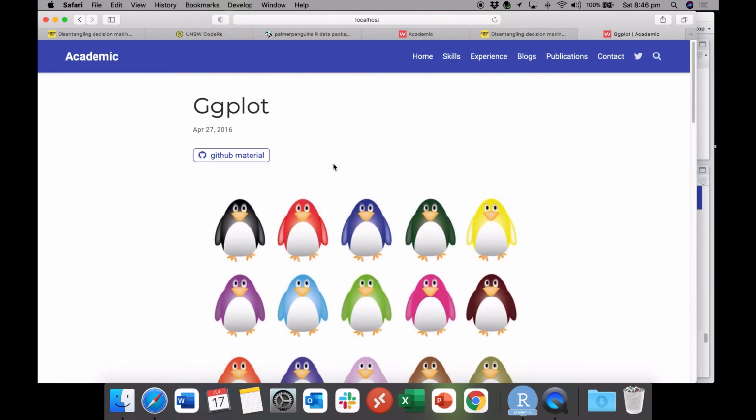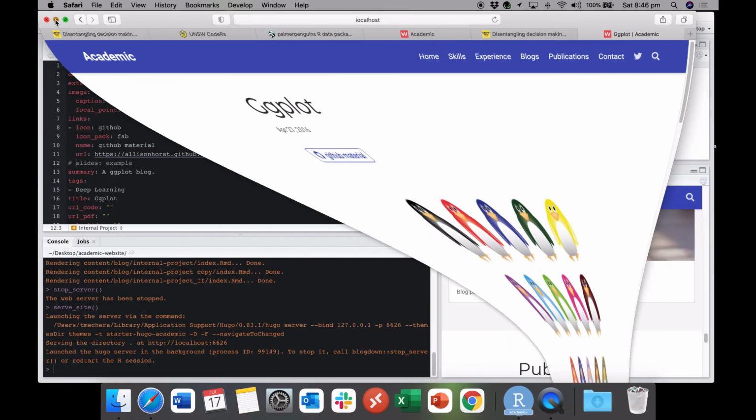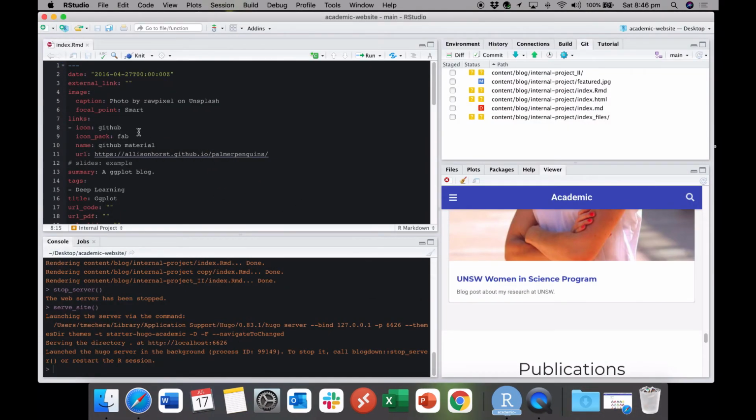Obviously, there are more things that we can change, and I encourage you to go into the file, the R Markdown file that we just created, and look at the different lines and see where you can change even more things. But for now, this is, I think, enough.